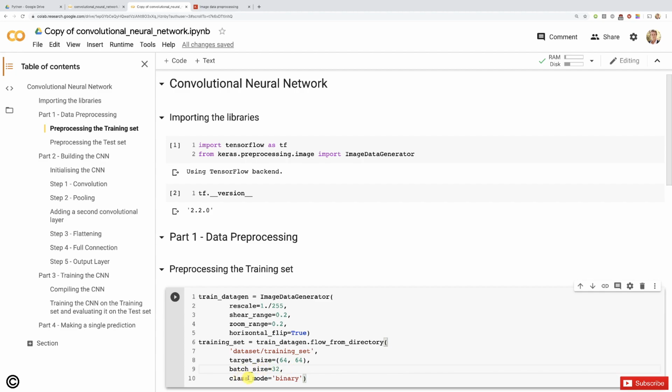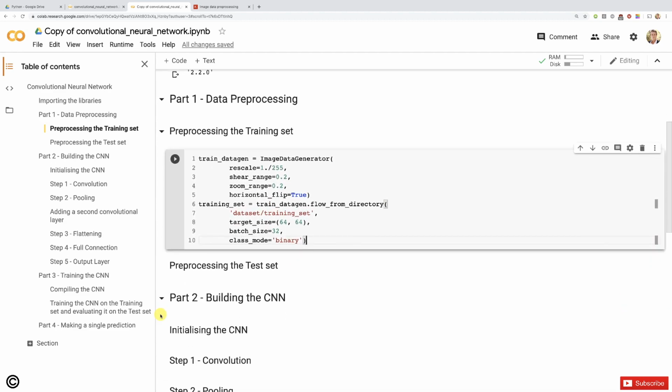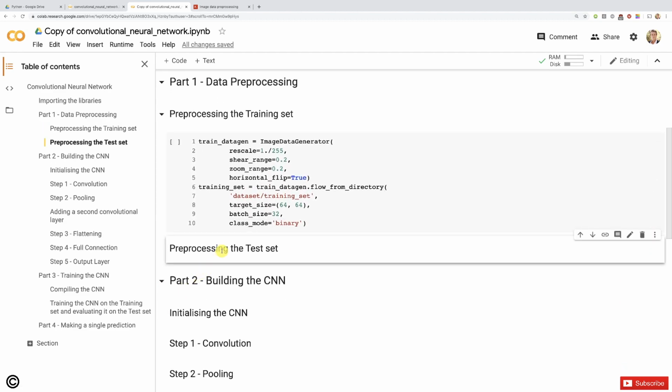And finally, we have to specify the class mode, which is either binary or categorical. And of course, since now we have a binary outcome, cat or dog, we have to choose class mode equals binary. Okay, perfect. And that closes the preprocessing of the training set. We're done with this first step of data preprocessing. And so now we're going to move on to the next step, preprocessing the test set.